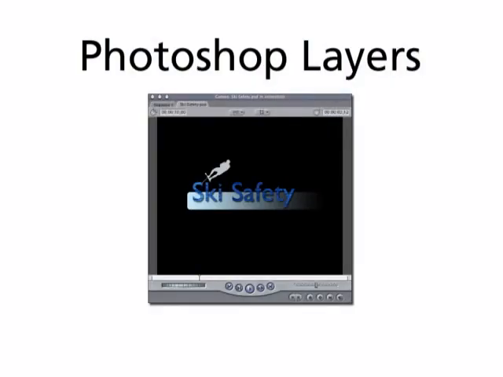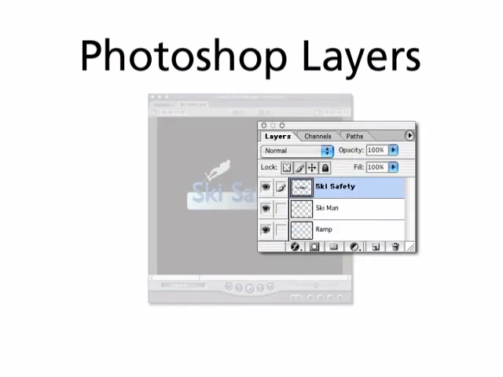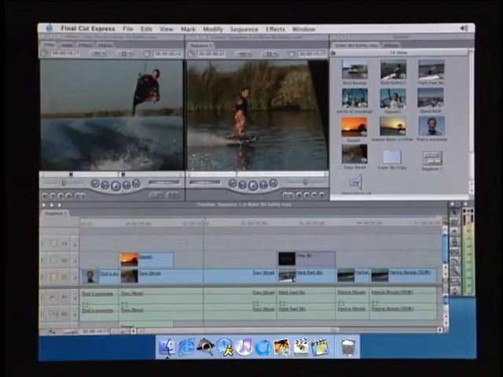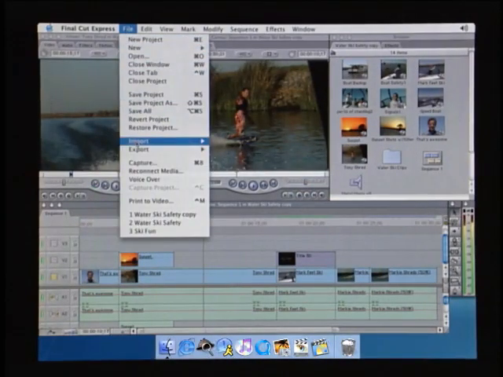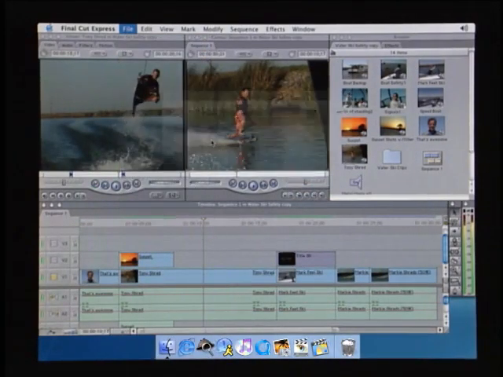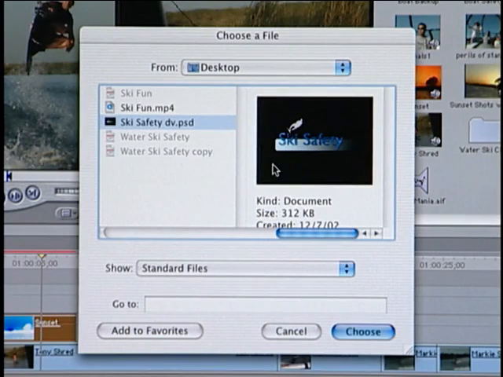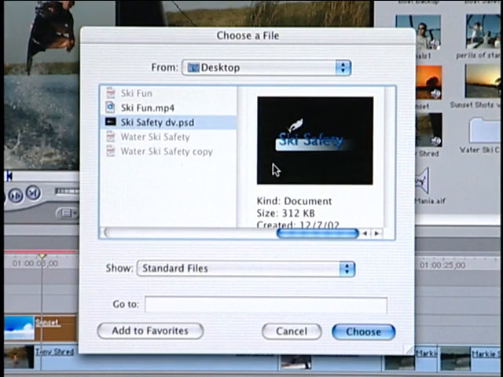You can bring native Adobe Photoshop files directly into Final Cut Express for use in your composites or animations. The beauty of a Photoshop file is that Final Cut Express retains all the layers in the Photoshop document so you can composite them however you wish or even animate them. To import a Photoshop file, select Import File from the File menu, then navigate to your document. When working in Photoshop, remember that you must save the file as a PSD file if you want to retain the layers in Final Cut Express.